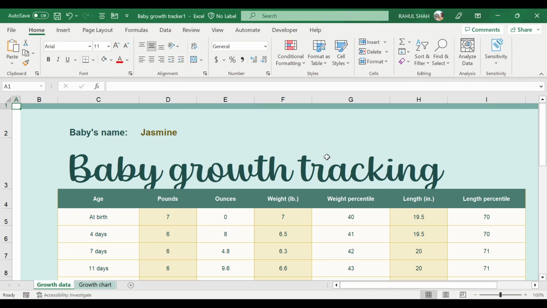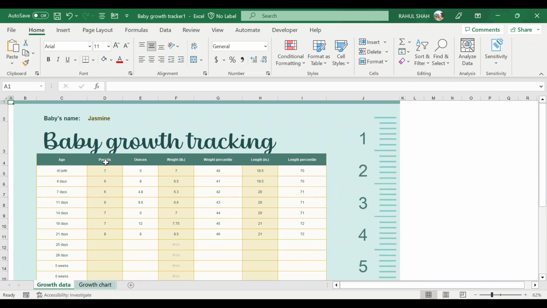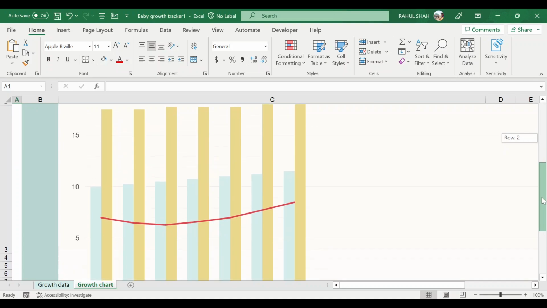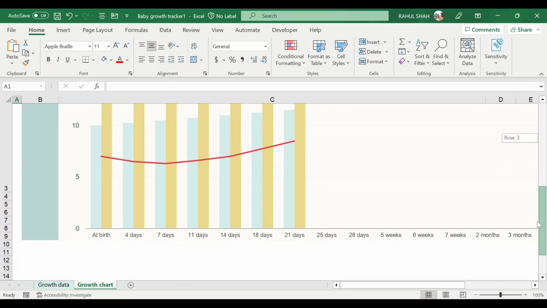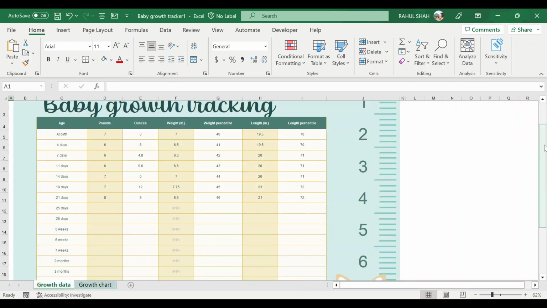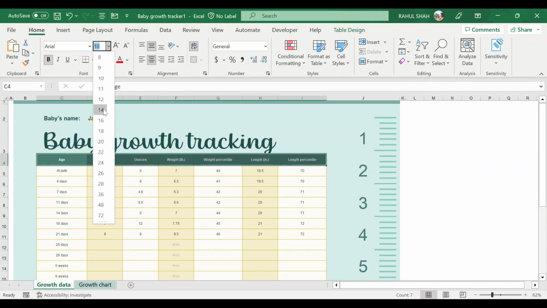Wait for a few seconds and see, the whole growth tracker is now in front of us. It is in the form of two sheets. Here you can make the complete growth data related to your baby. Here you can see chart-wise information, as you go on populating the data. Okay, come back to the growth data. Here you can put the name the way you want. By default it is Jasmine. See, I'll just make it a little bold so that you can easily understand.